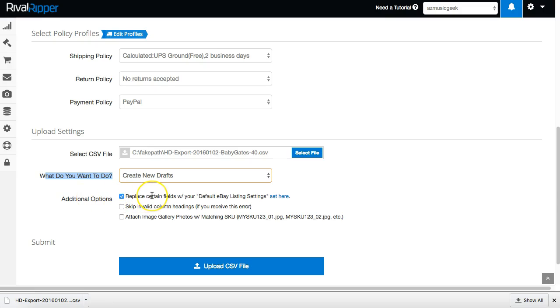The first one is replacing certain fields with your default eBay settings. This is like your PayPal address, your location, city, currency and all that stuff, and the actual site that you're on. So if you're in eBay Spain or America eBay, click here to set that. That's basically on the global settings page that we covered in another tutorial as well. Usually, in most cases, you want to select this to make sure that your CSV data is correct and lined up with what your account is set to.